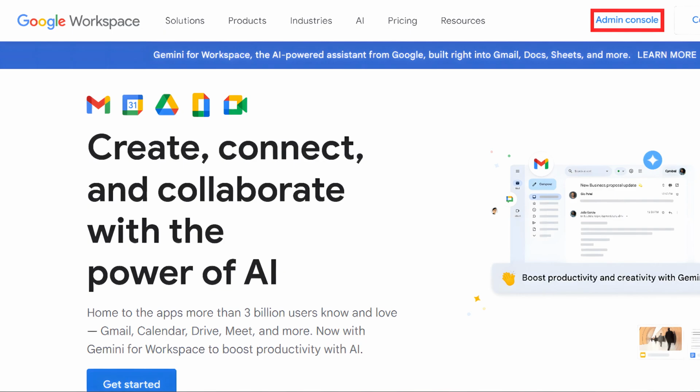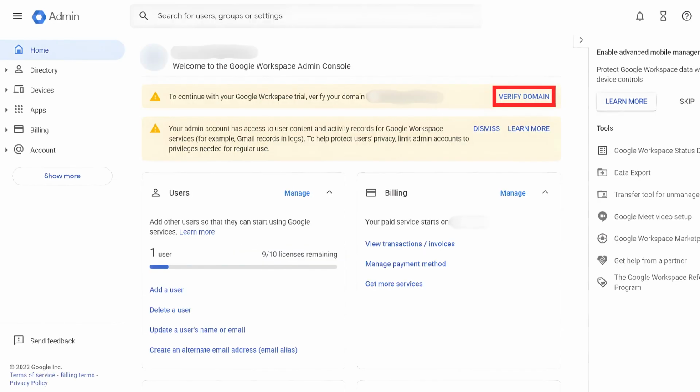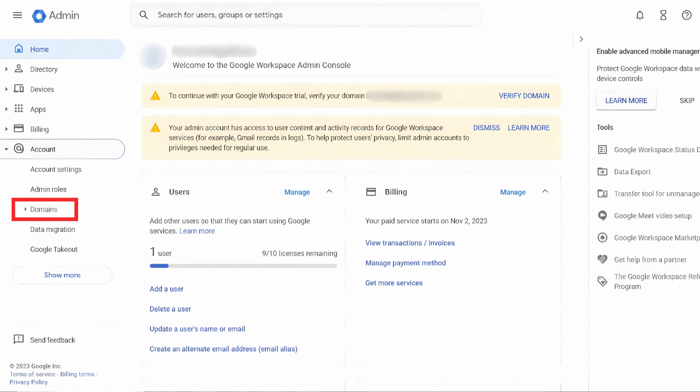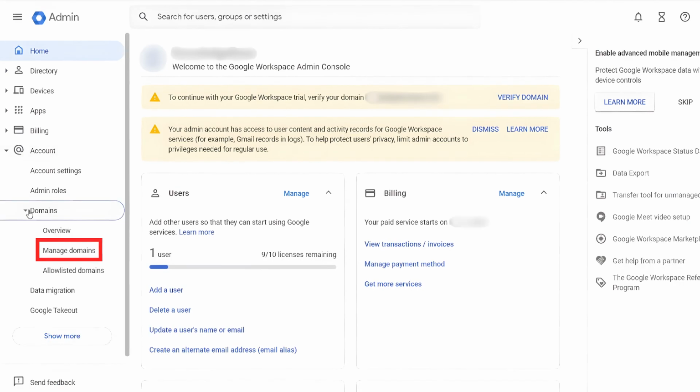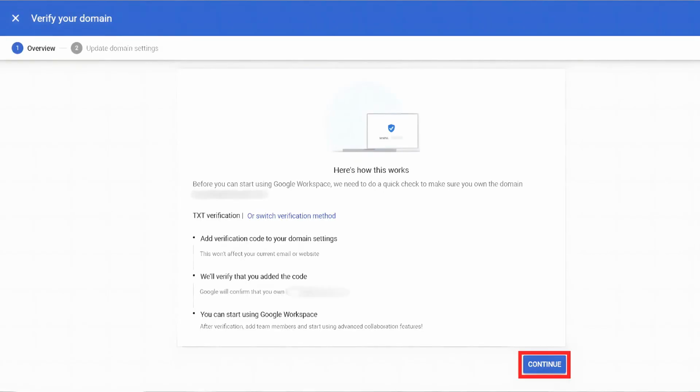Visit workspace.google.com. Log in to your Google Workspace admin panel. If you receive the Verify Domain notification, click the Verify Domain button. Alternatively, navigate to the Account tab in your dashboard. Click on Domains. Select Manage Domains. Click on Verify Domain. Choose Continue.